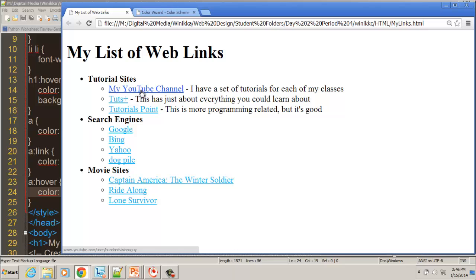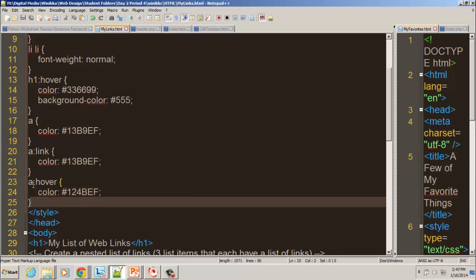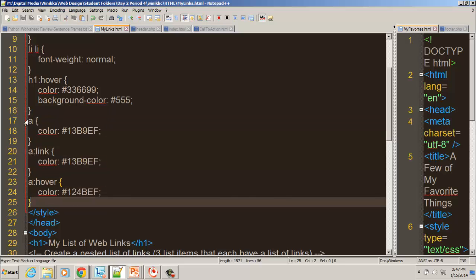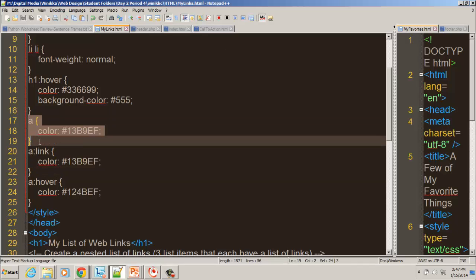Now, these colors are hard to see, so I need a darker color, I think. But at least you can see how this is working. So my recommendation is you go around and you try some different colors. The last thing I want to mention is the order in which these pseudo selectors happen can have an impact on the effect.